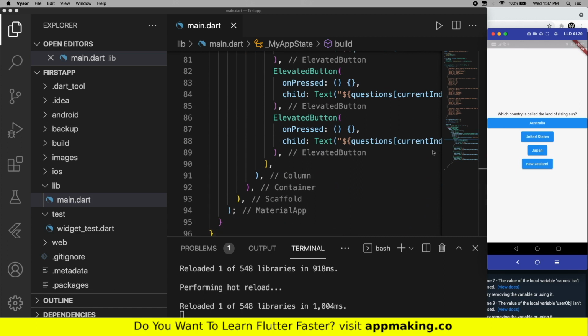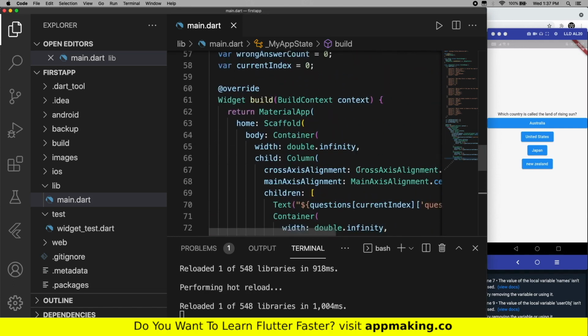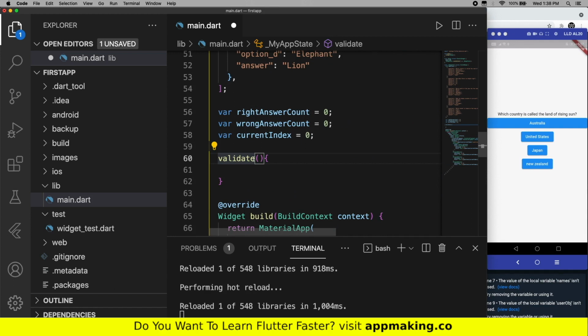Next, when the user clicks this button, we need to validate it against the current question, right? For that I'm going to write the code here. I'm going to create a function called validate answer. This validate answer requires the user input. User input is nothing but this answer. If I click this option, that option is the user input. So here I need to check the condition.